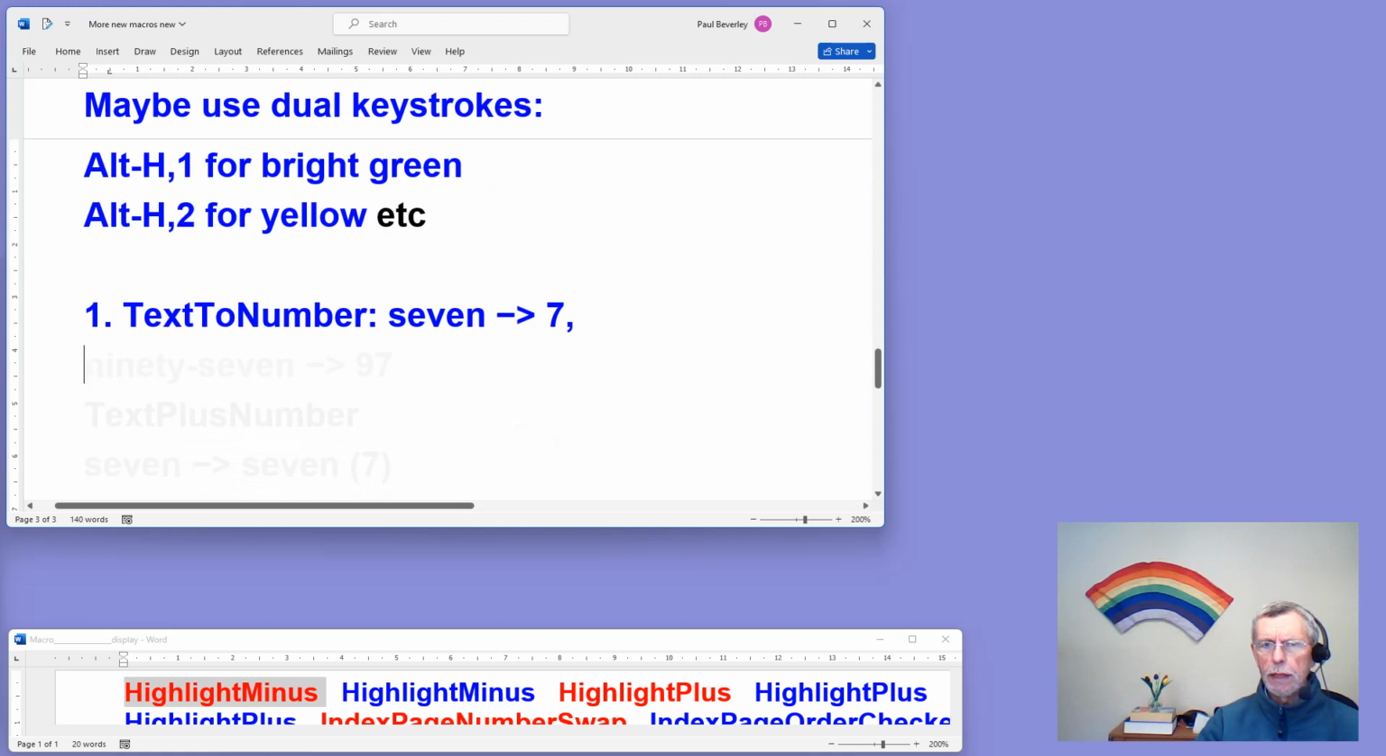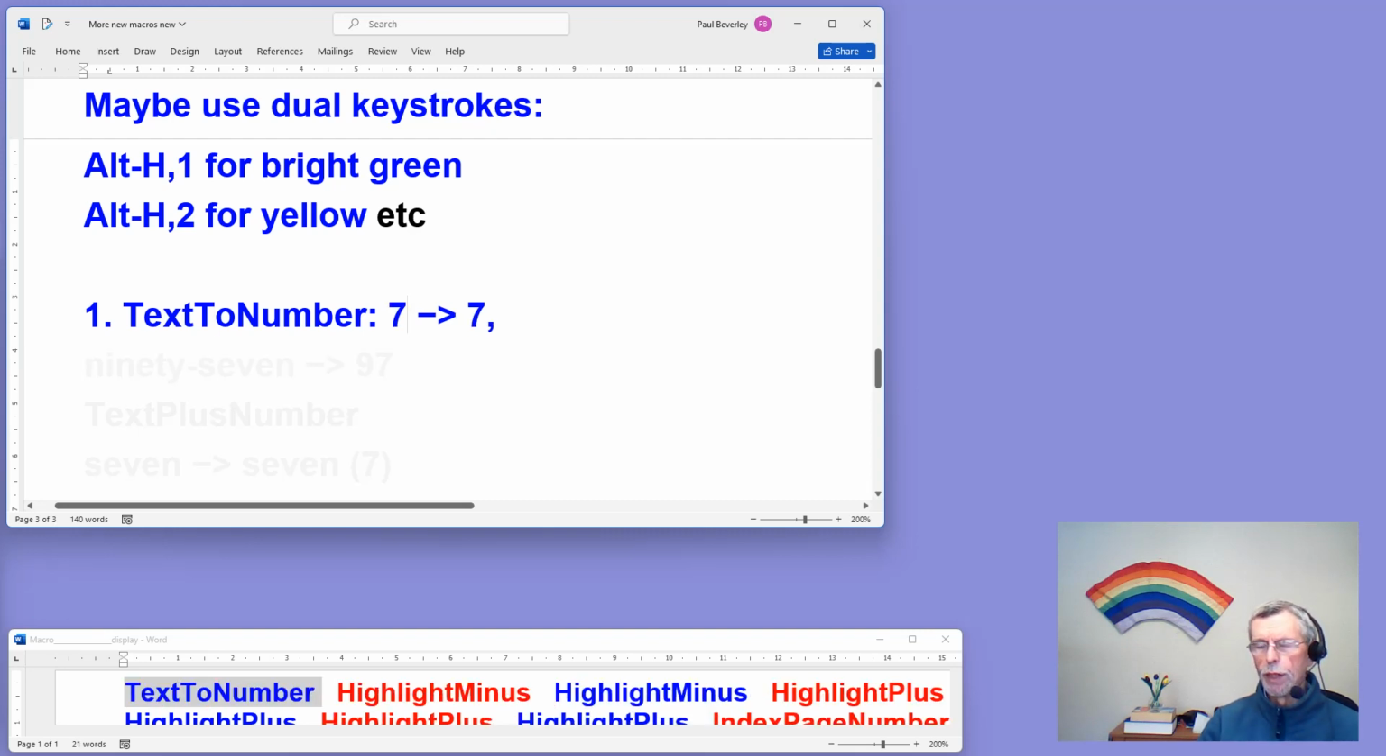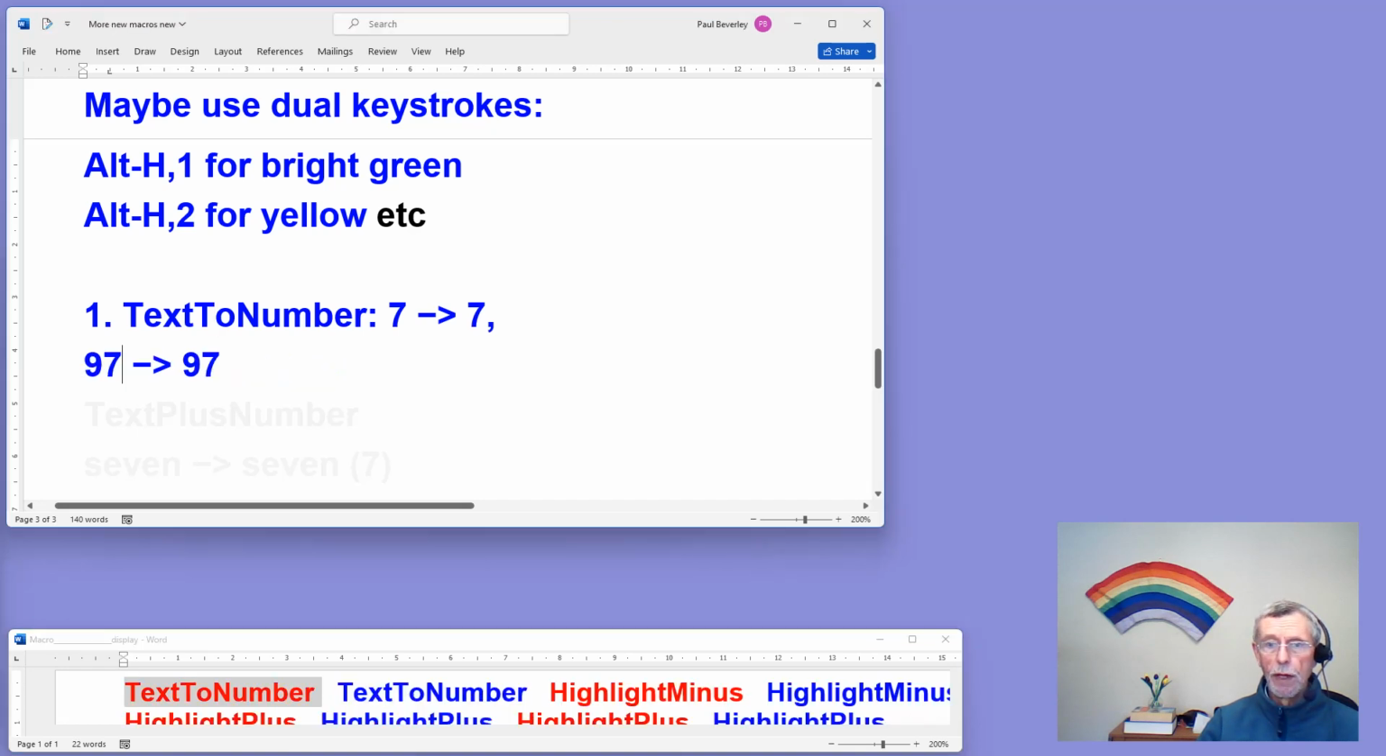Okay, the next one was text to number. That's one we've used before, text to number, which is this. So it runs along until it finds a word that is a number. Let's try it there as well. So again, you're running along the line to find the next number. So it finds 97. But that was an existing one.